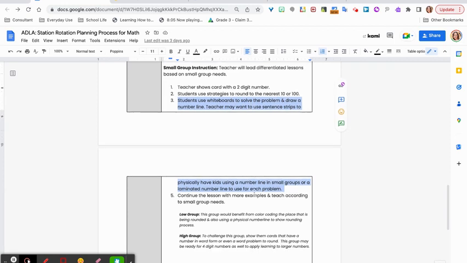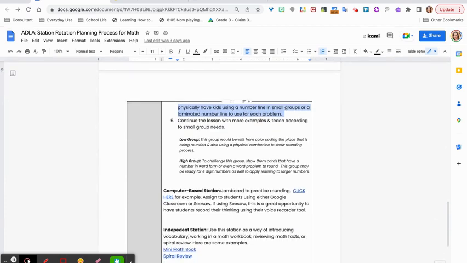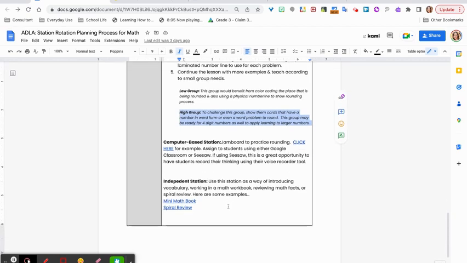You might want to use actual physical sentence strips or laminated number lines at this station, and then continue the lesson. For the low group, let's pay attention that they would benefit from possible color coding of place value, so the same strategy, and also just having that physical number line instead of having them draw one. And then the high group, to challenge this group as you scaffold, you can show them cards that have a number in word form, or even a word problem that they need to round. And you could increase them to 4 digits if they are ready.